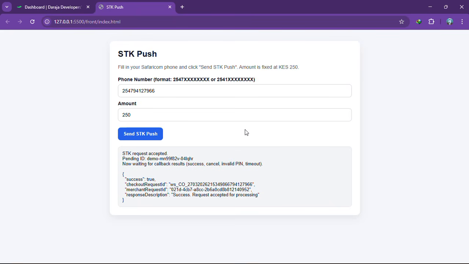So the requirements, first of all, let us look at the requirements for the integration of this STK push. As you can see here, this is a production app. This is not using the Daraja Sandbox. It is using the actual production, as you will see in few minutes in the actual codes. As you can see here, we are running it as a localhost.